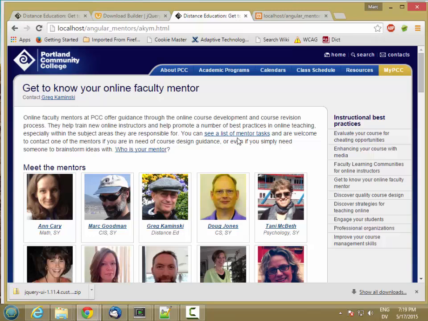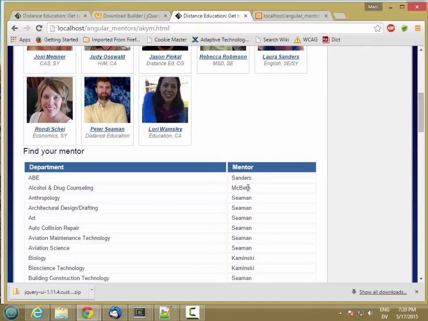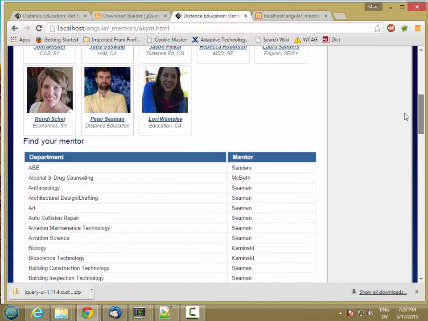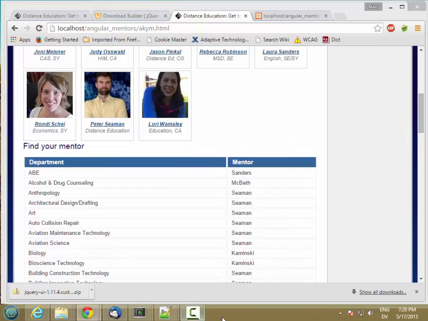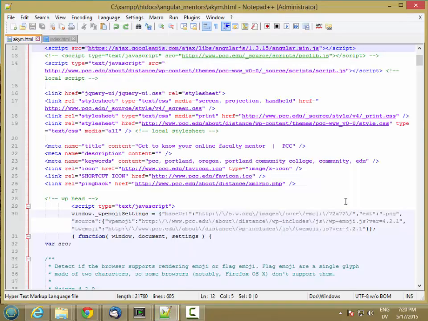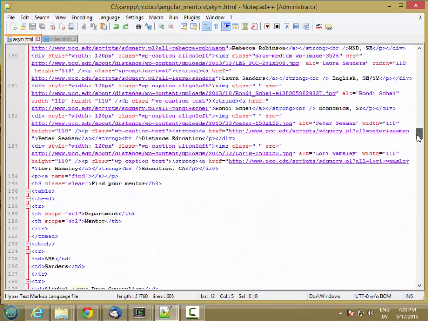So now that we have Angular loaded, let's use it to do something. I'm going to start with this department table, because it's self-contained and pretty easy to work on. So it's a good starting point. I'm going to go to my HTML, and find where the department table starts.